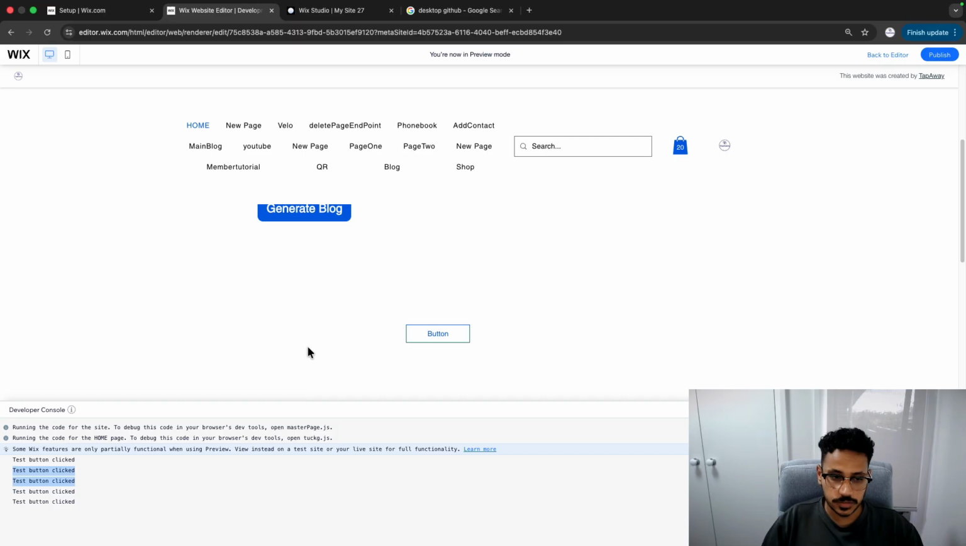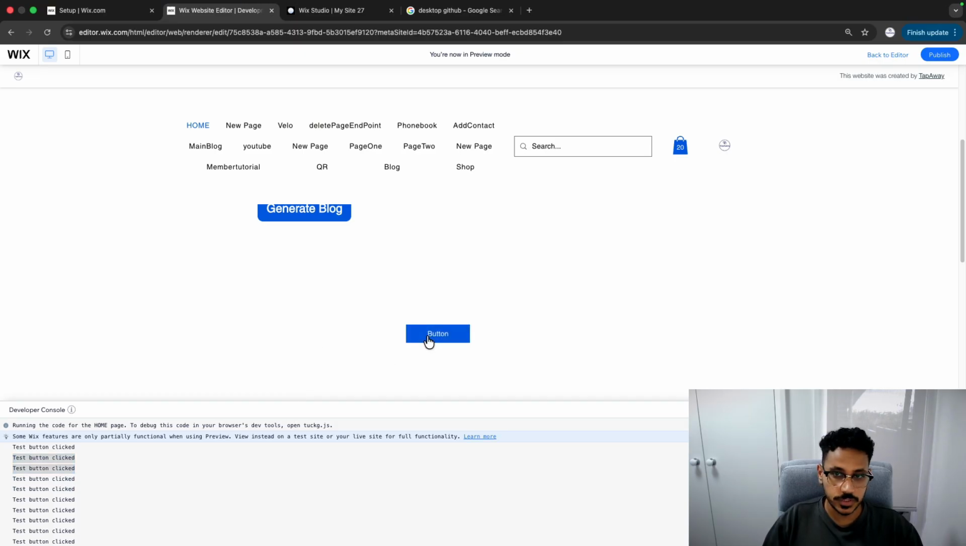So this is basically how to connect GitHub with your website, and how to edit the code on Visual Studio Code or any other editor, and how to connect it to elements on your Wix editor, whether Studio or the Classic.